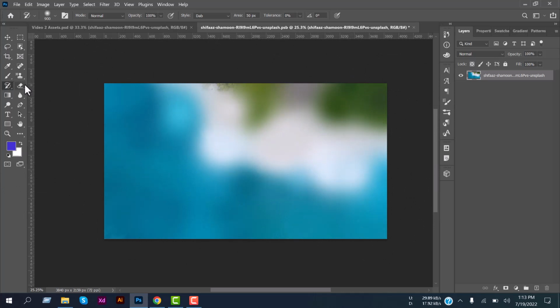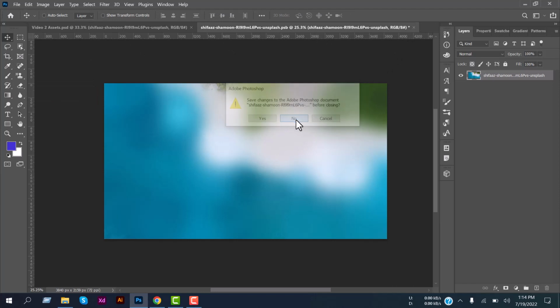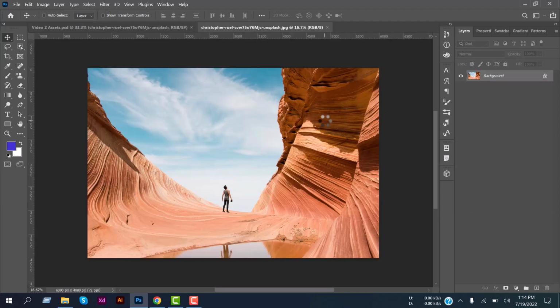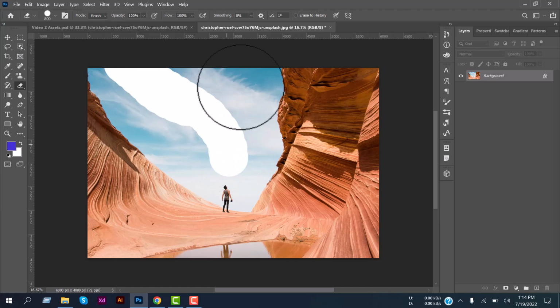And next, the eraser tool. Close this image. To show you the eraser tool, let's open a image. Select the eraser tool. If you want, you can erase this sky here.